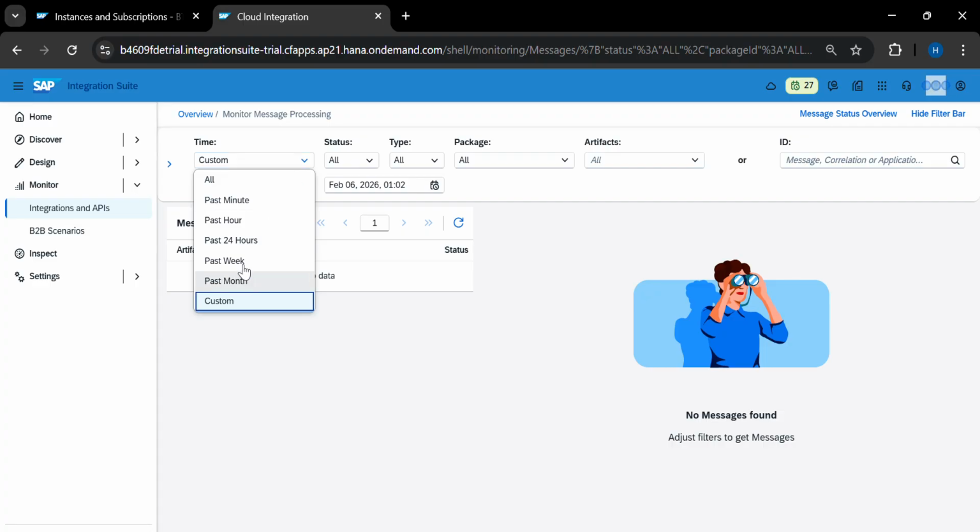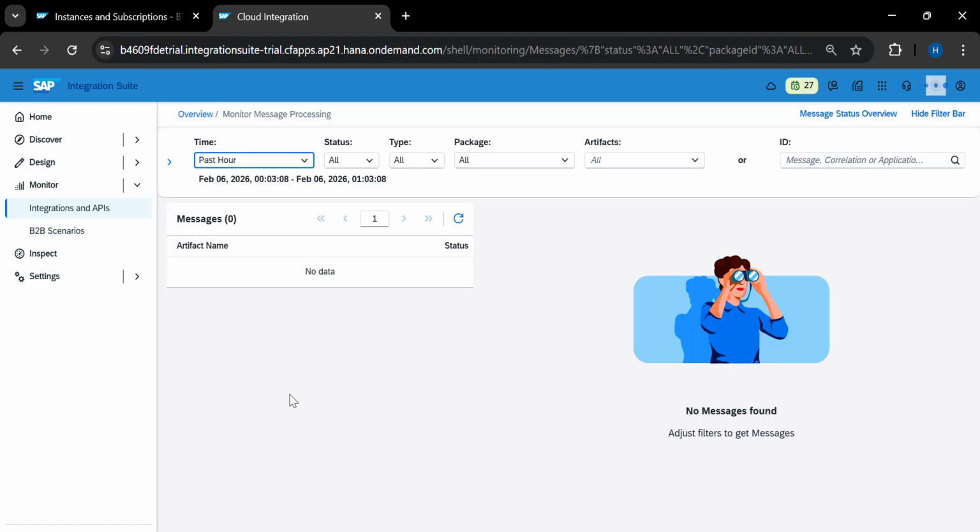If you want to see past hour messages, you can select that here, and we have different statuses available: failed, retry, completed, like this. I will explain each and every status. Coming to the type, in type we have integration flows, OData API, SOAP API, REST APIs, like this. For example, if you want to see only integration flow messages, which means iFlow messages, you can select iFlows. If you want to select all, it will display all the messages.